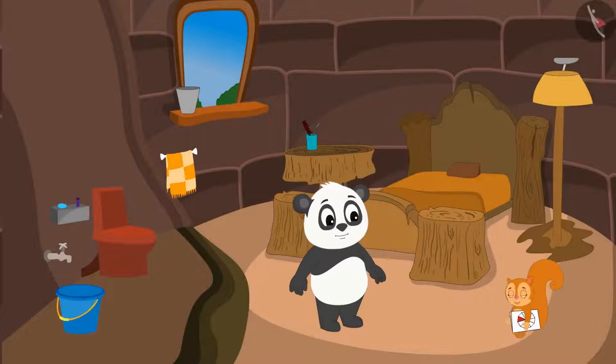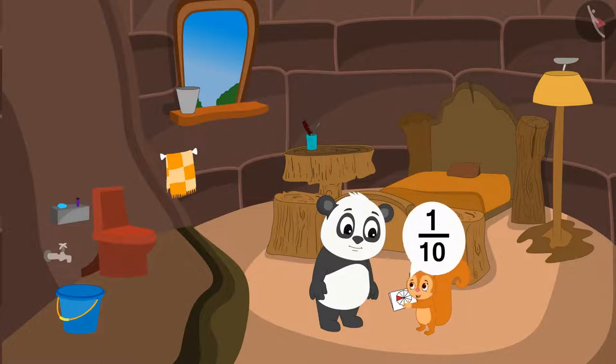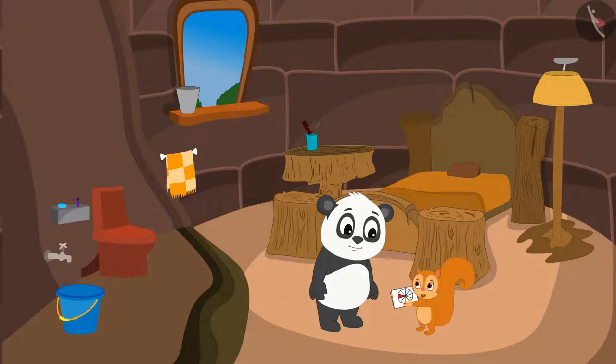Chanda immediately took her unfinished greeting card and reached her friend Golu's house. Golu, I have made this greeting card for Babban, but I could color only 1/10 of this flower. Can you paint the rest of it? Then both of us together will give it to Babban.